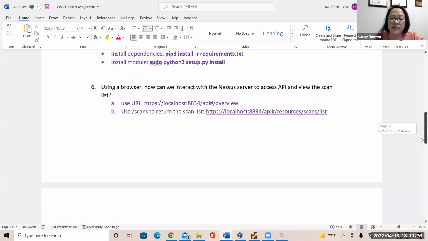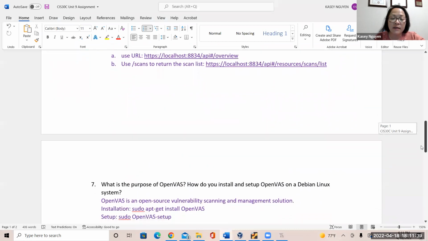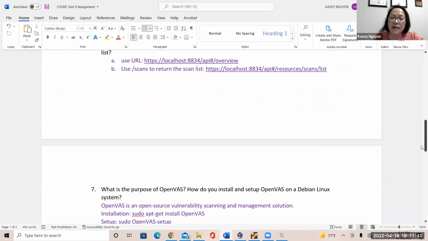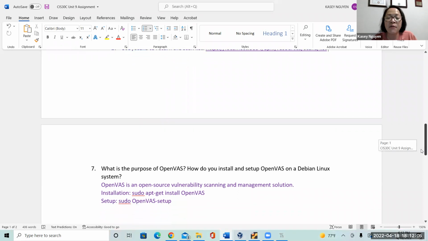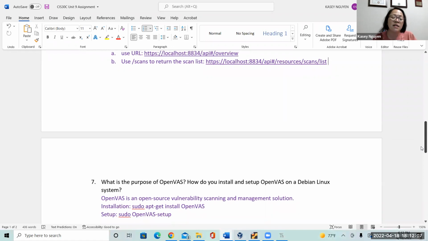So for 7, we can say that the purpose of OpenVAS is for vulnerability scanning and management. To install, and I think there's a discrepancy in how we can install OpenVAS in the textbook, because I tested, but I did write down how it is written in the textbook. So the installation, very similar to Nessus, you can go to the site and then you can download.